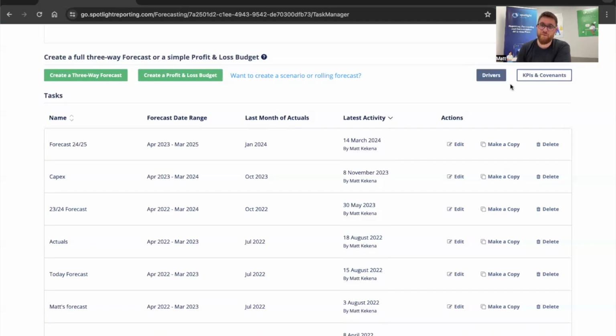The KPIs and covenants that exist there as well are really good for outputs. If you're working with a bank, let's say, and they have a specific covenant that a certain metric must not fall below a threshold or exceed, then you can start to work with these KPIs and covenants when we're forecasting out into the future.